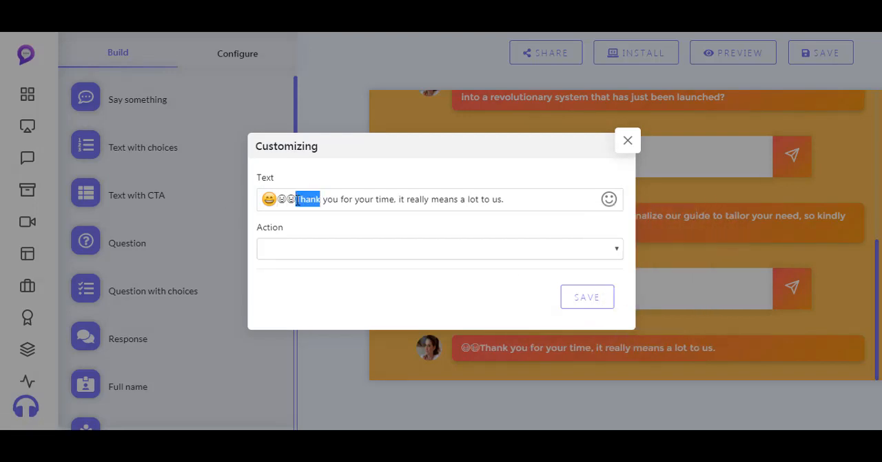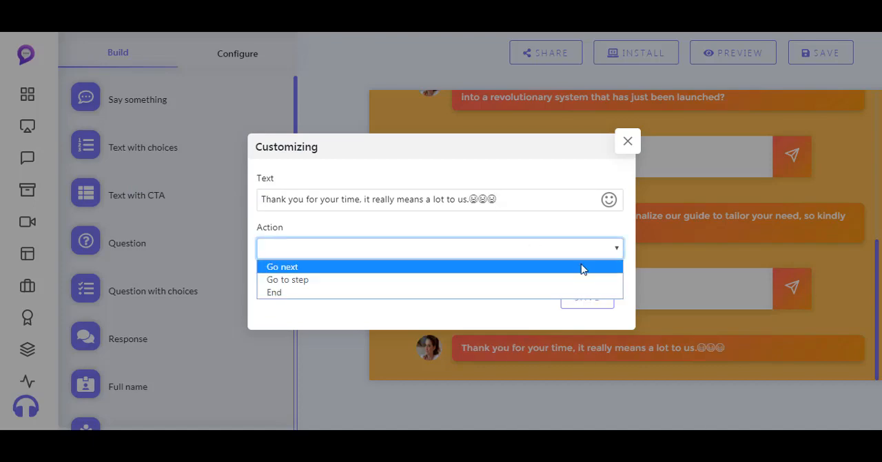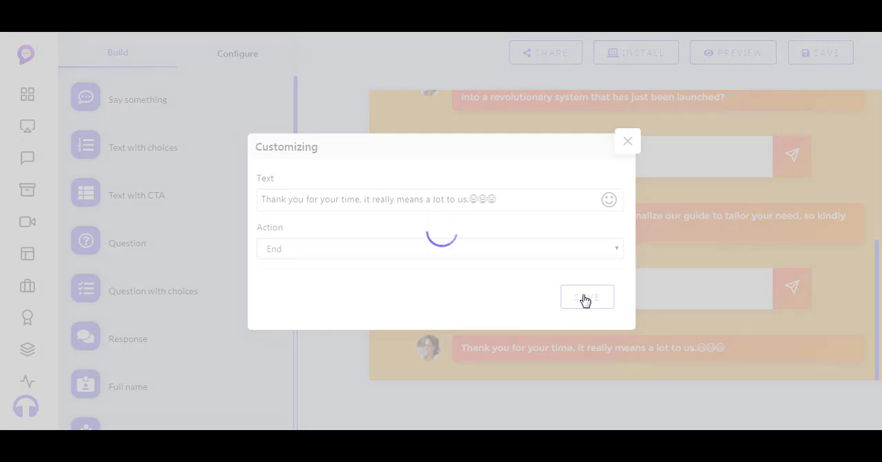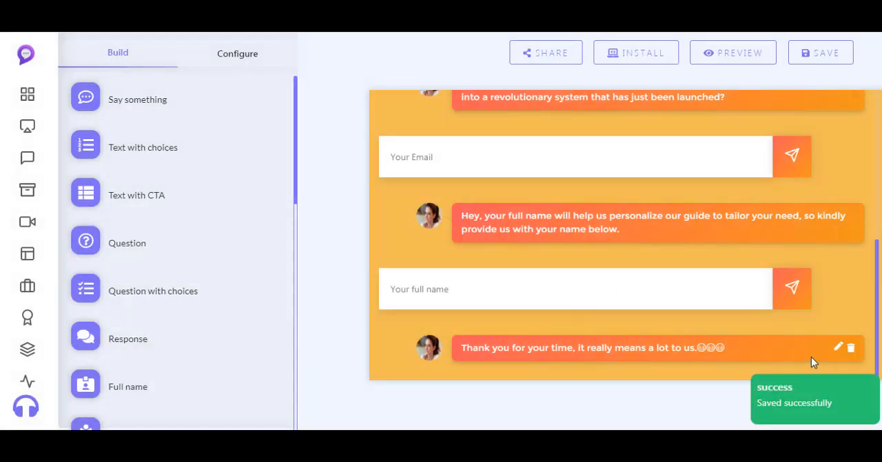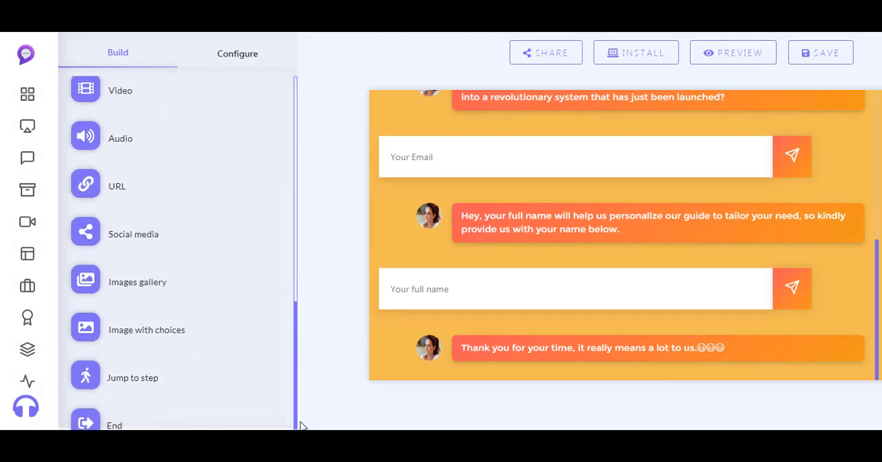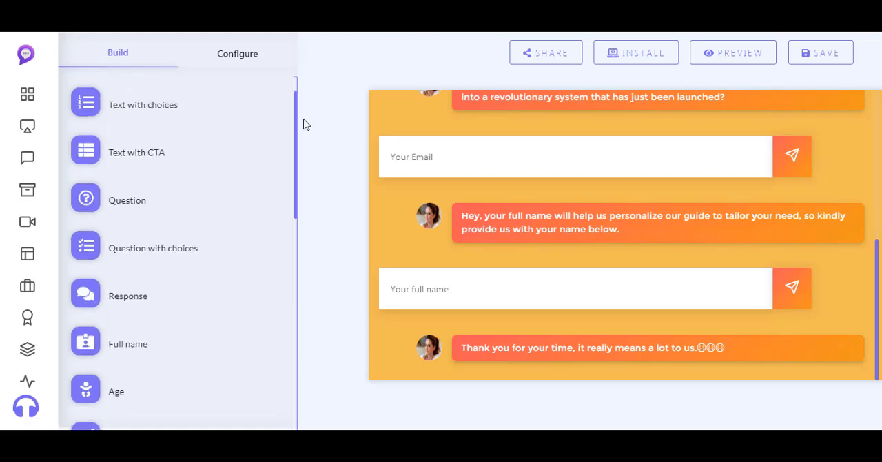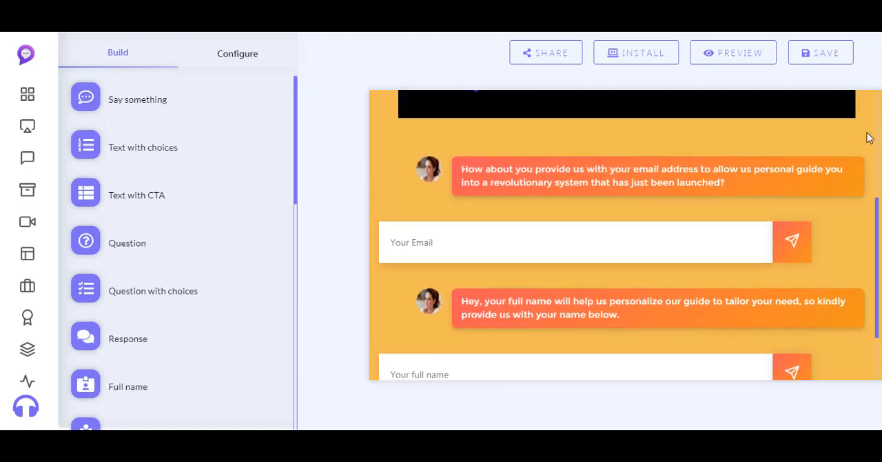Right, so I want to have these at the end right here, and your action could just be end. So you save that. So I could have end, or I could also come down here to pick the element end at this point and drop it in there. Right, so let's go back to the top and check our flow.